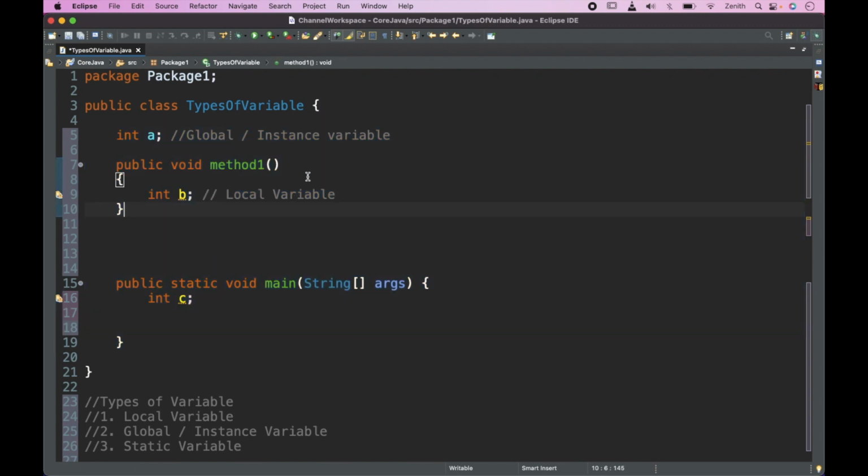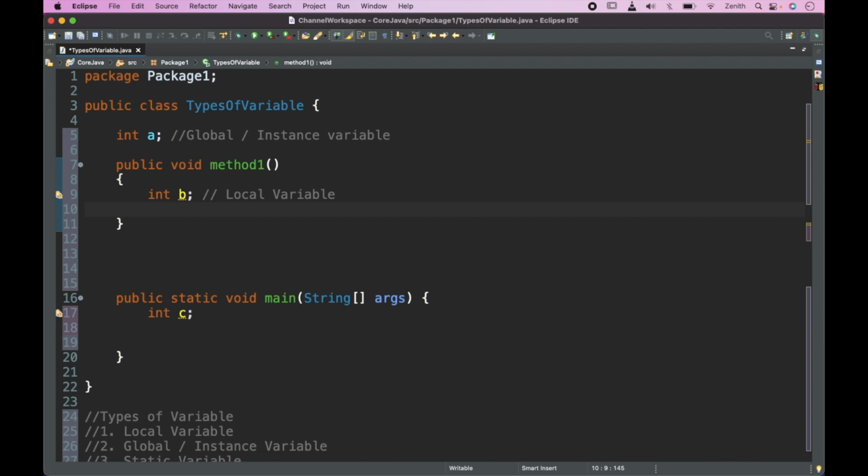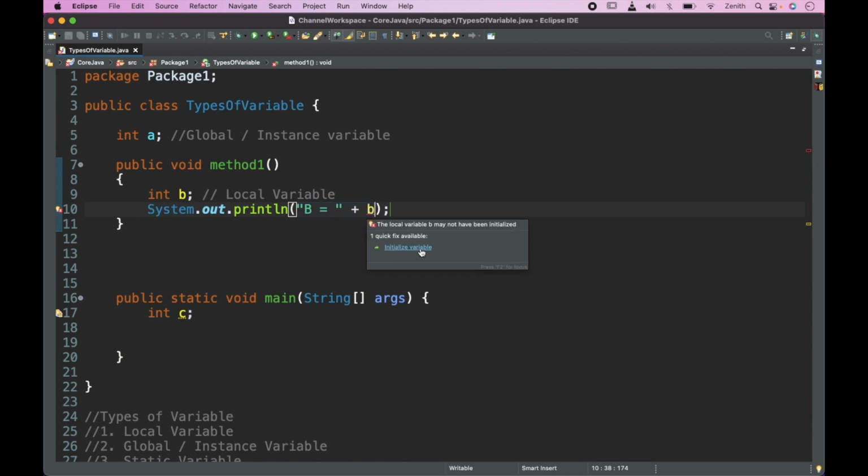Now let's see further differences. If I need to print the value of b, like this, I am getting an error. It says to initialize the variable. So the local variable needs to be initialized, for example to 10, then the error will be gone. Whenever we declare a local variable, that variable needs to be initialized before its use.